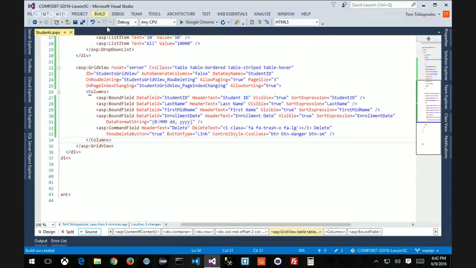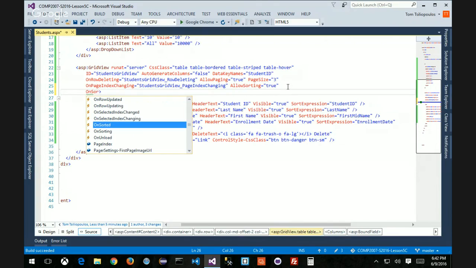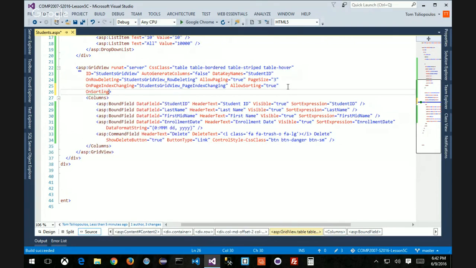Now that we've set up this piece so we can allow sorting, we need to create an event handler to help us do that, right? So of course, what is it called? OnSorting. OnSorting is equal to a new event handler.